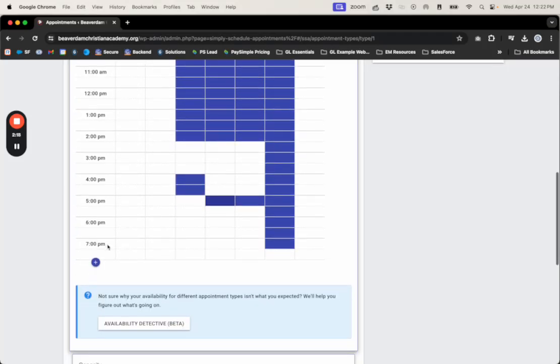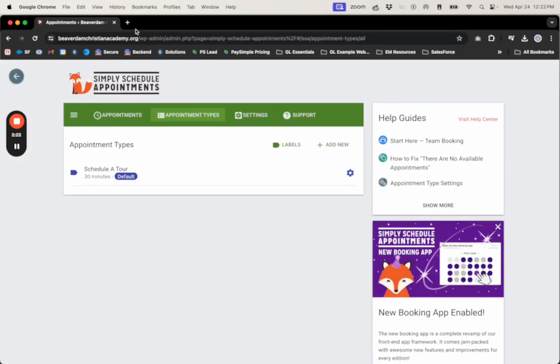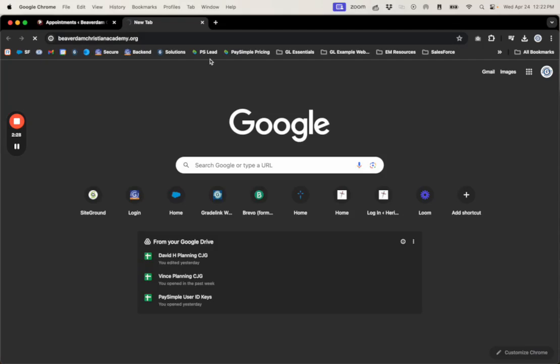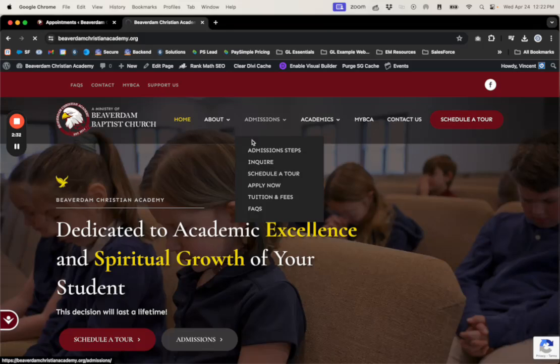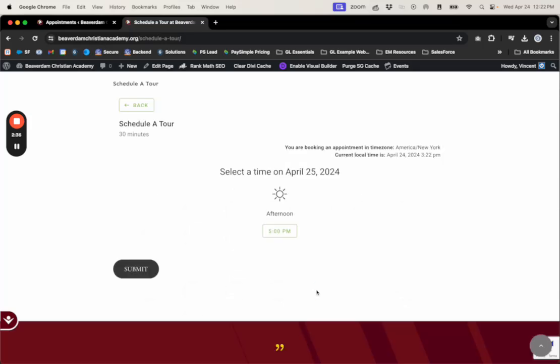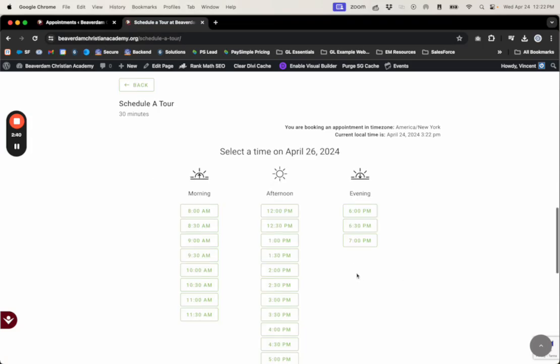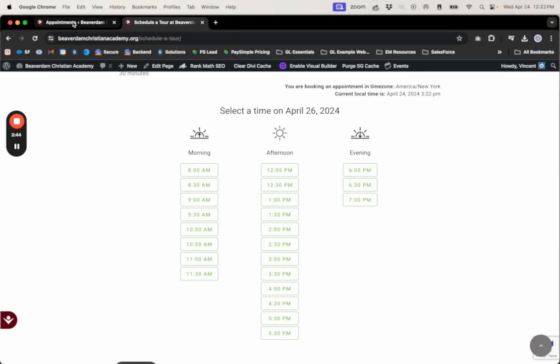So if I set this up and I click Save, I can then go to the front end of the website and view the availability, which is now changed. Go to the Schedule a Tour page where the form is embedded, and I can now see that if I click on a Friday, I've got all this time available because I colored in those blocks.